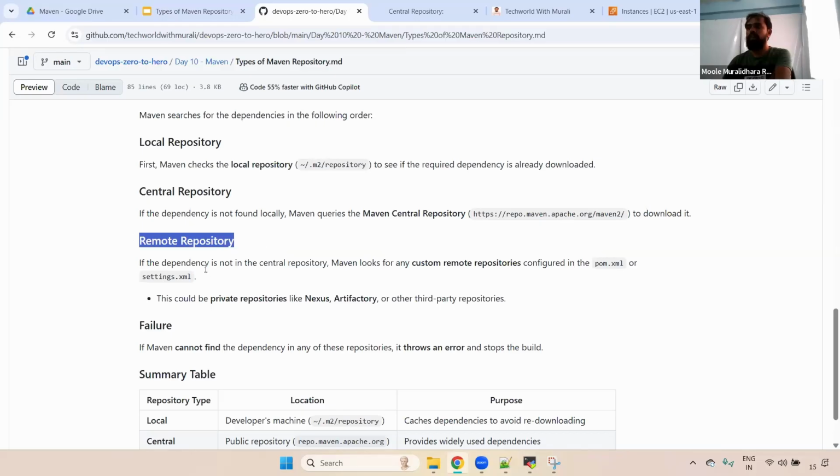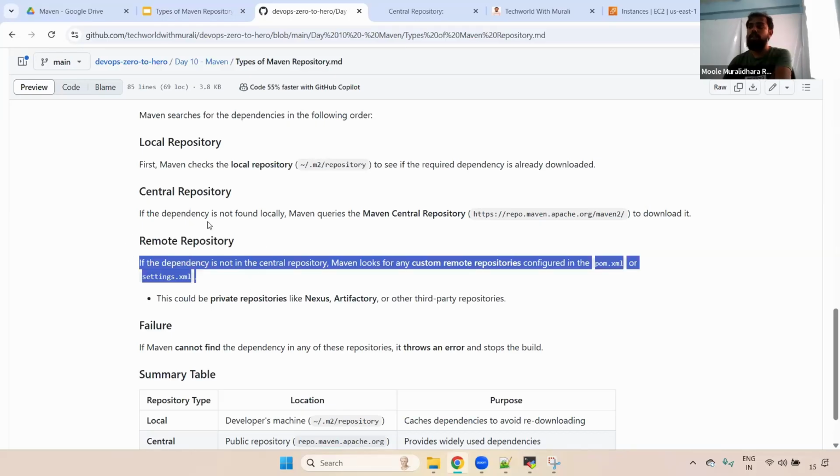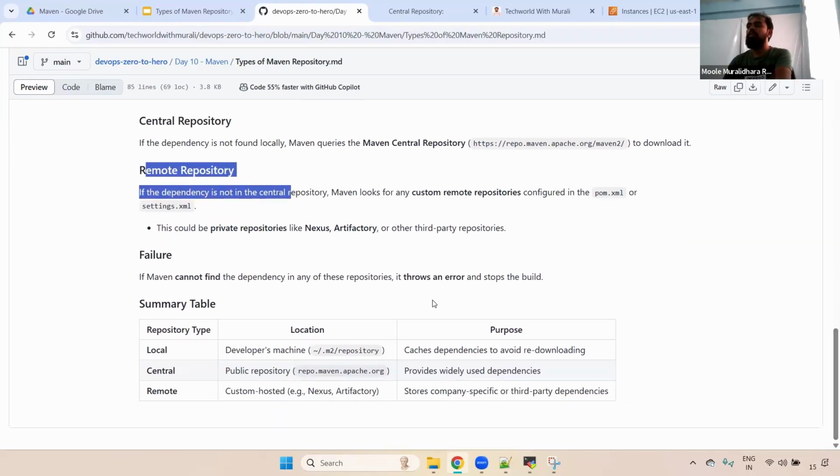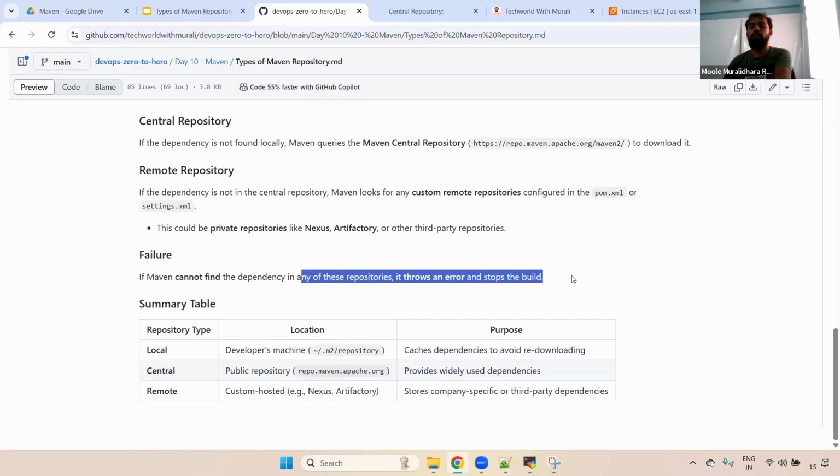If it is not found in any of the three, either in the local, the central repository, or the remote repository, then what will happen? Maven will throw an error, and it will stop the build.